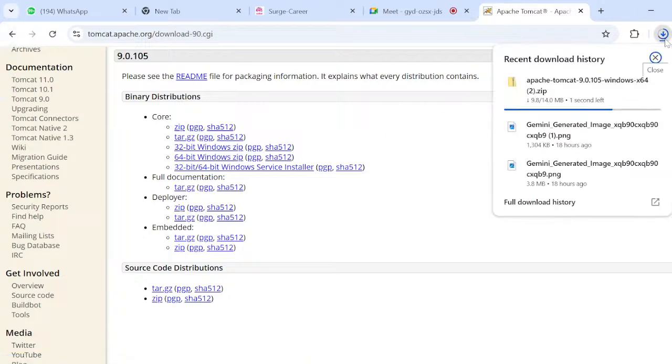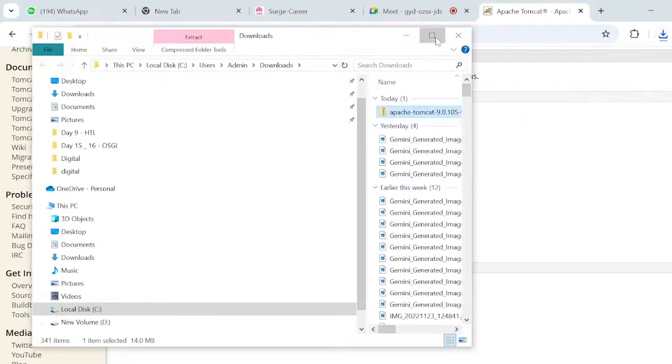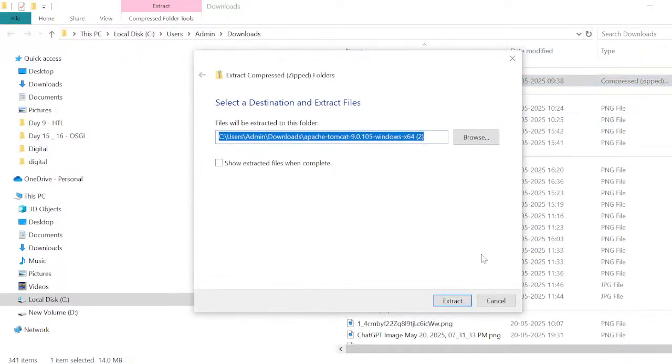It is downloaded in the format of zip. You need to extract that zip file, and then only you will be able to use it. Zip file means all applications will be in compressed format, and if they are in compressed format, we cannot use them. Make sure you extract the zip file and then only you can use it. Okay, fine. Now you have to do the extract, extract all.